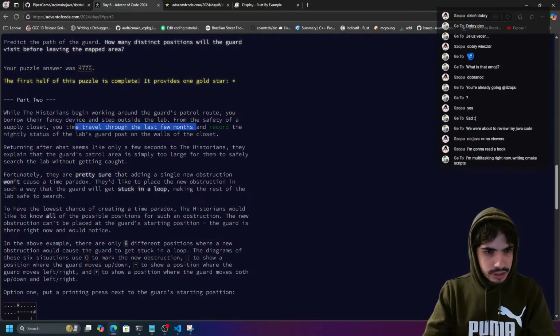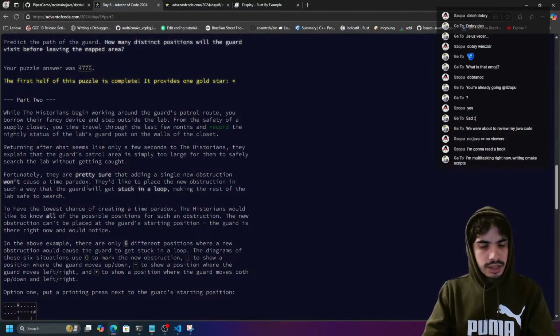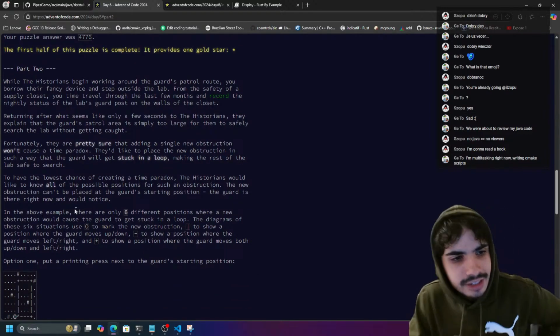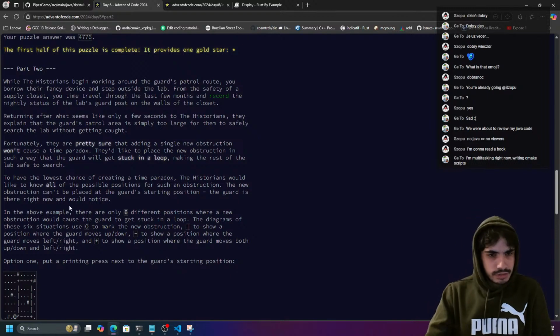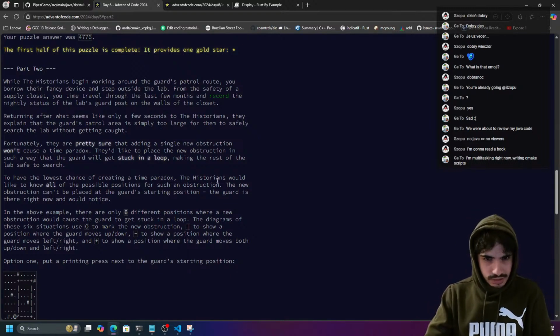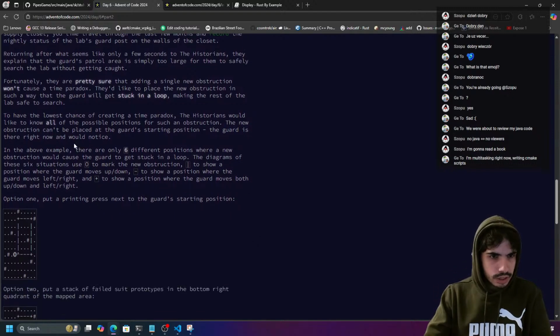Fortunately, they are pretty sure that adding a single new obstruction won't cause a time paradox. They like to place the new obstruction in such a way that the guard will get stuck in a loop, making the rest of the lab safe to search. To have the lowest chance of creating a time paradox, the historians would like to know all of the possible positions for such an obstruction. The new obstruction can't be placed at the guard's starting position. The guard is there right now and would notice.